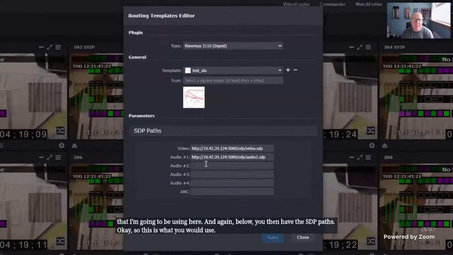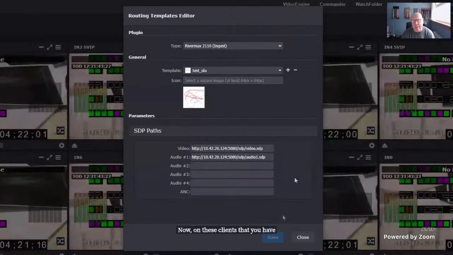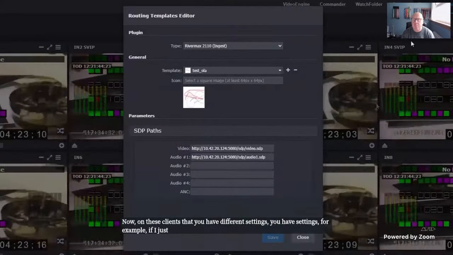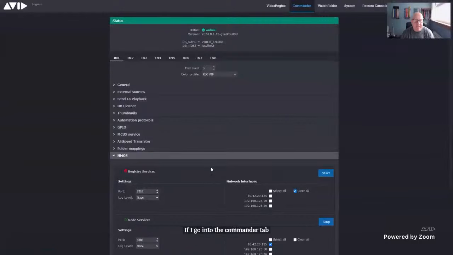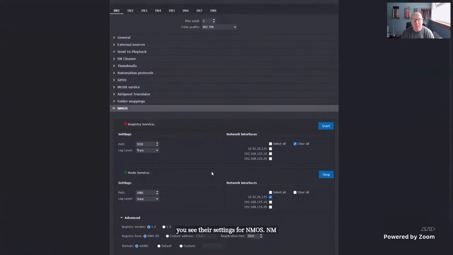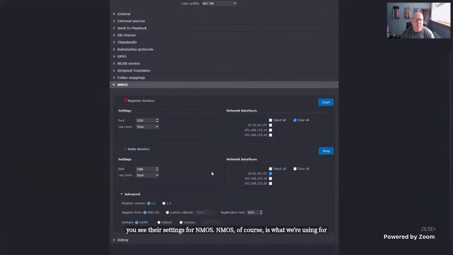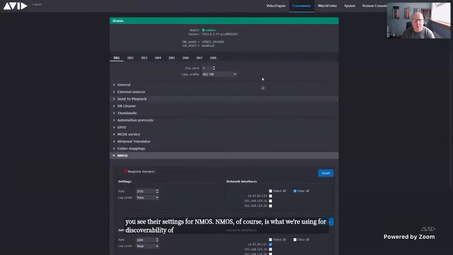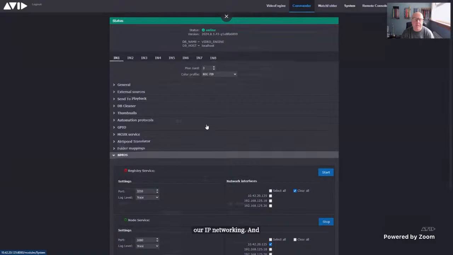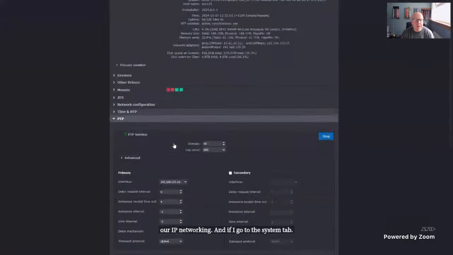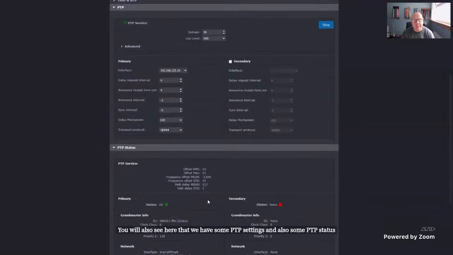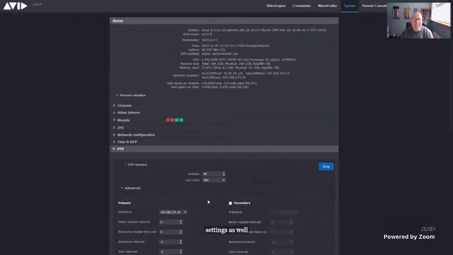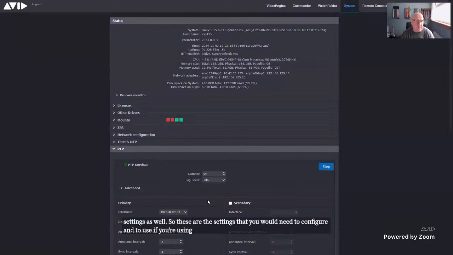Now on these clients that you have different settings, for example, if I just switch across here, if I go into the Commander tab, you see there's settings for NMOS. NMOS, of course, is what we're using for discoverability of our IP networking. And if I go to the System tab, you will also see here that we have some PTP settings and also some PTP status settings as well. So these are the settings that you would need to configure and to use if you're using SVIP as part of your Avid Stream.io system.